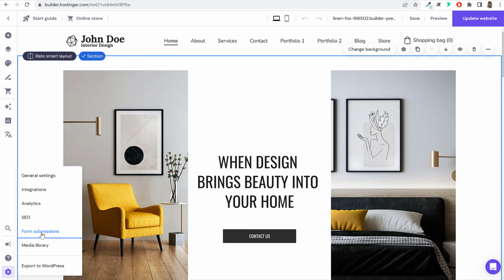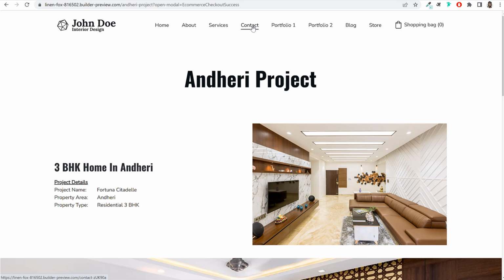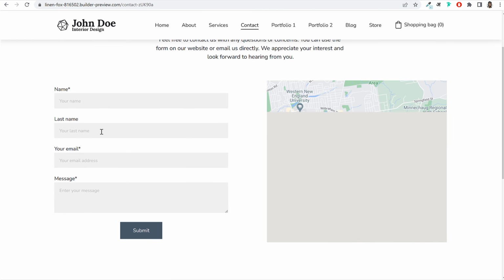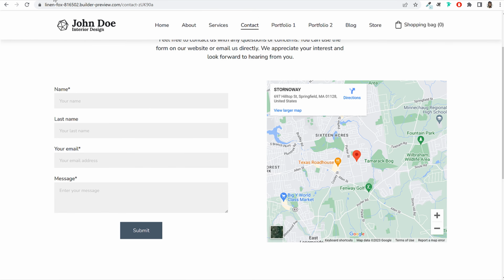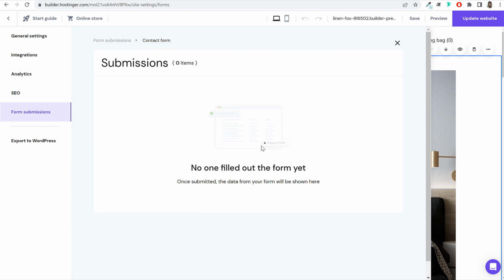Then after that, form submission. Whenever somebody fills in any form, for example, we have this form on the contact page, whenever somebody enters their details and clicks on submit, you will get all those details over here under form submission. You can click on view list and you will get all those details over here.